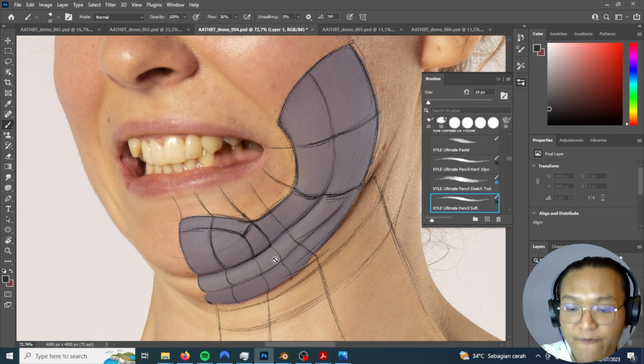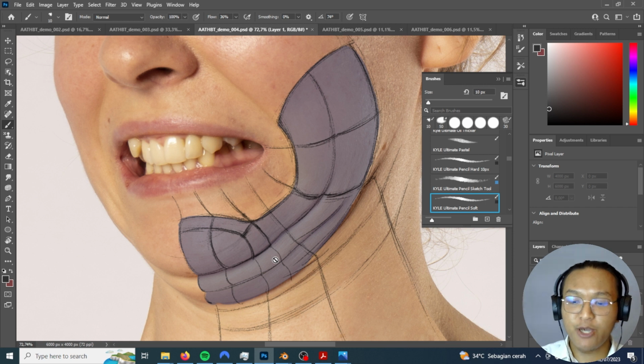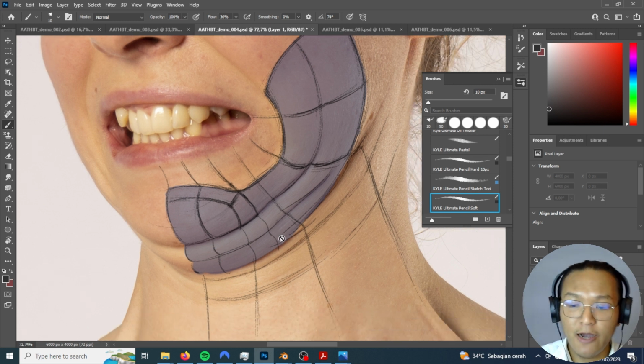So as for the vertical lines, because the chin connects to the neck, it basically makes the chin unique. Because let me turn this off for a moment.